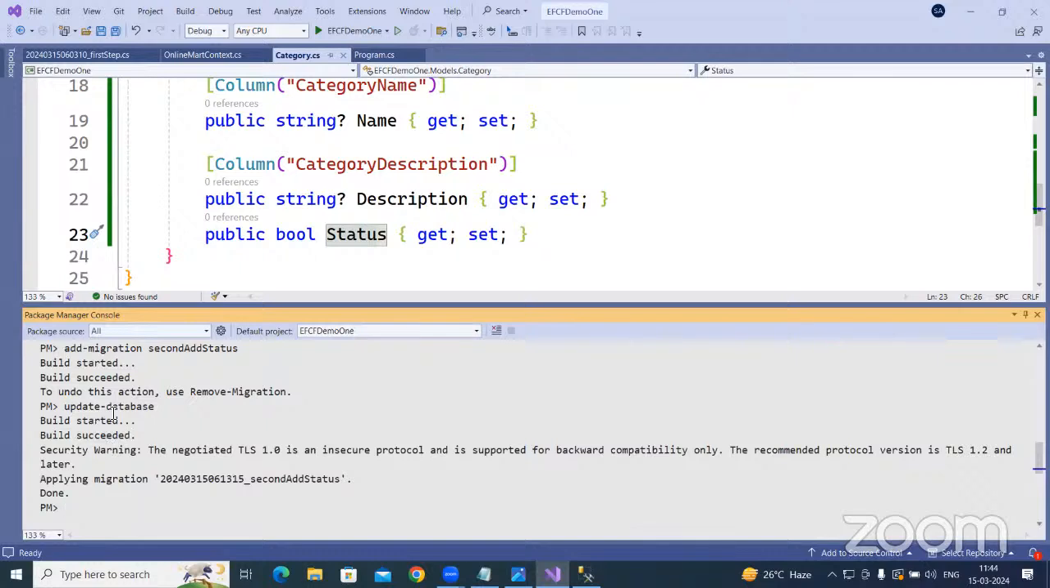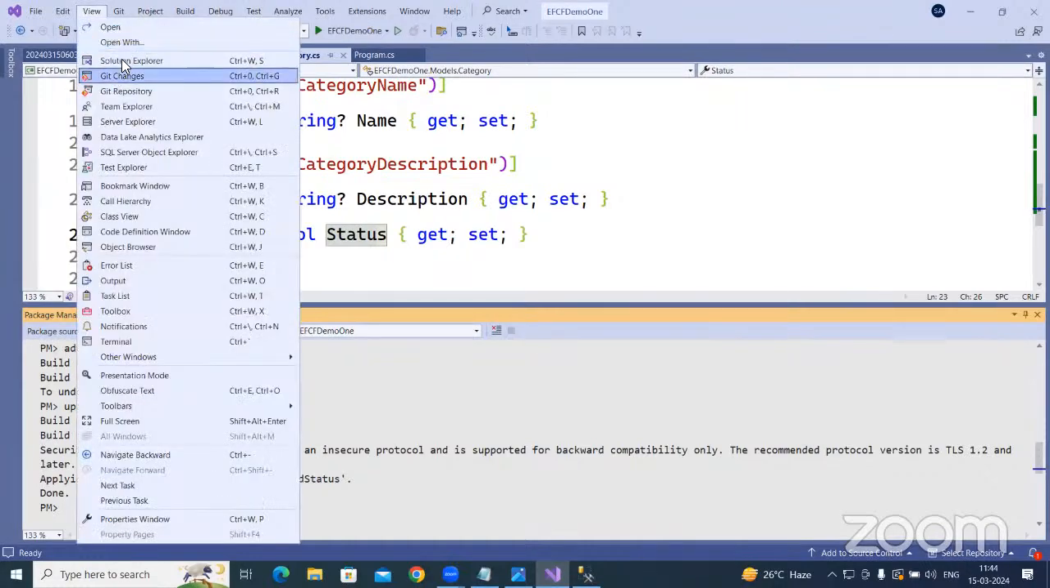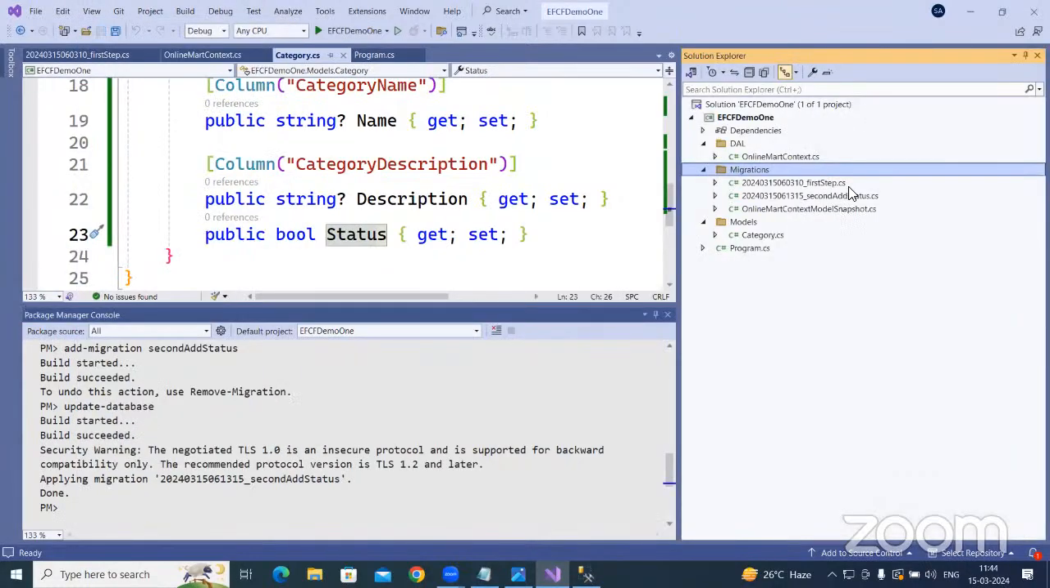Okay, update database means it executes the migration file. But in the solution, we have two migration files, right? First step.cs and second add status.cs. So which file is executed? Which is latest that is executed? So among these two files, which is latest? Second add status is latest. So when no file is specified along with the update database command, in the migration files, which is latest, that is executed automatically. Okay.